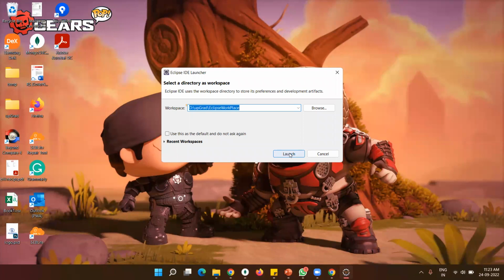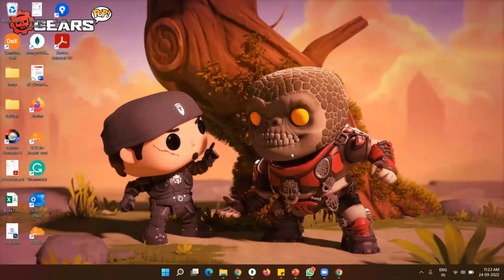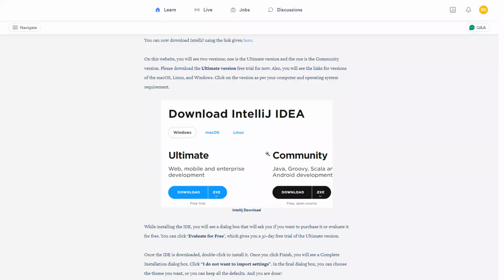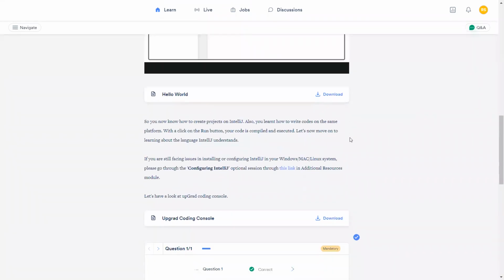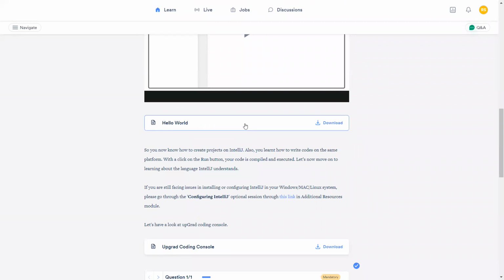So when you launch Eclipse, it requires you to set the workspace where you're going to put the code and all the solutions. When you set those, you can hit launch. So we'll be launching that. Let it open.